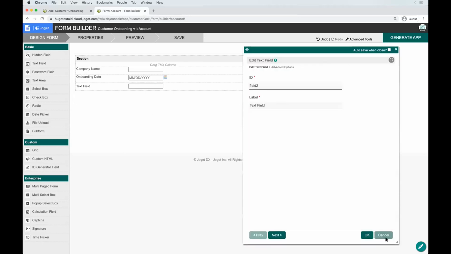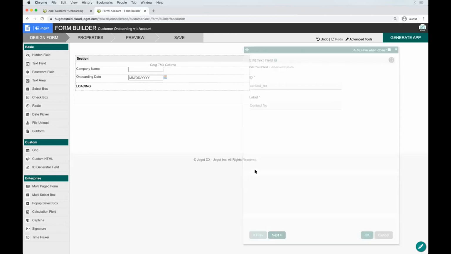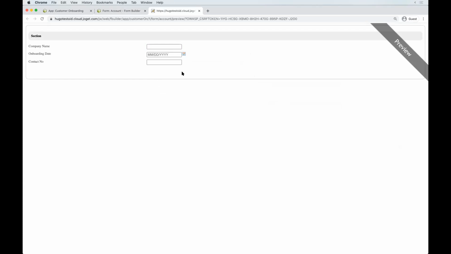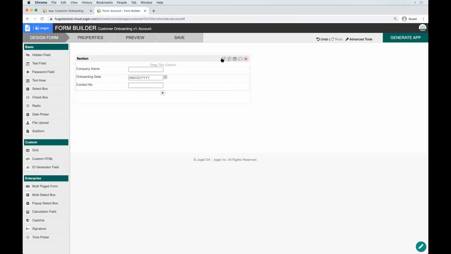The contact number. Contact number, there you go. Just wanted to say that the preview UI here is not final. There will be another user theme treatment, so the end user view will be much better. You'll see in just a bit.